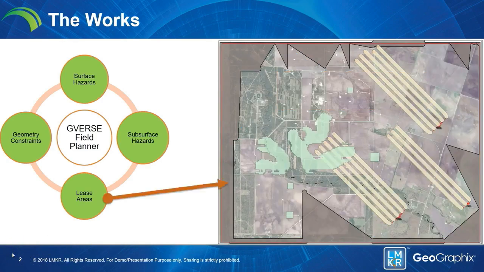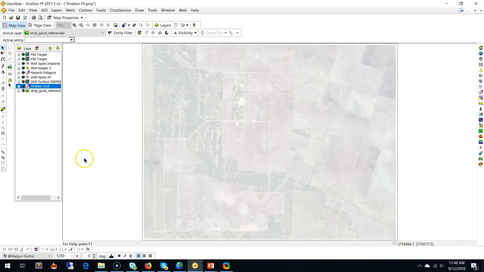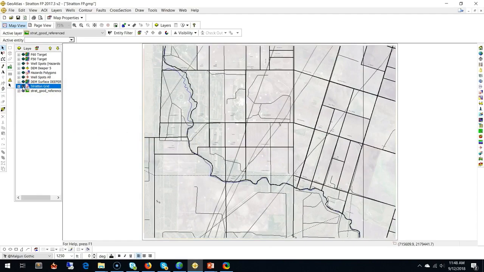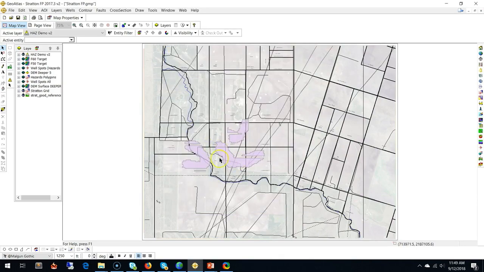Let's go back in our steps. Remember, step 1, we need to generate the surface hazards. I have GeoAtlas open, I have the Strat satellite map, and I also have the Straton grid that I'm going to turn on. Perfect. Let's go ahead and generate the hazards. I click over here. We'll use the DEM file, and we will avoid areas that have slope of 3 or above. Click OK. And as you see, the purple areas are the hazard areas where we can't place any wells or pads.